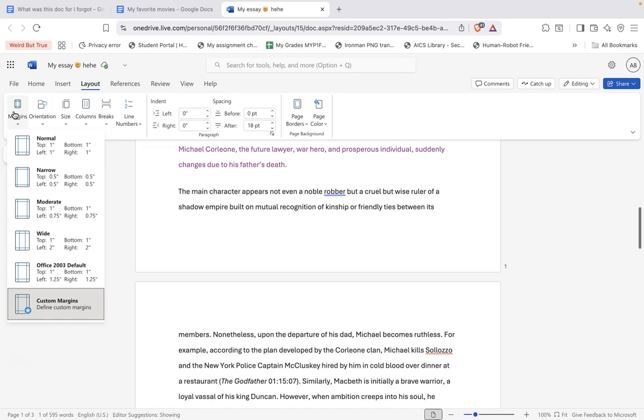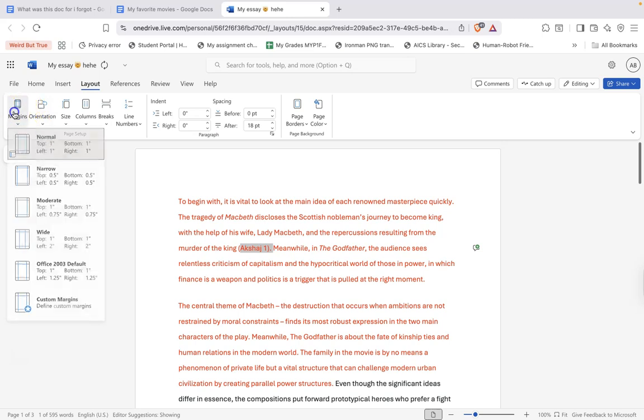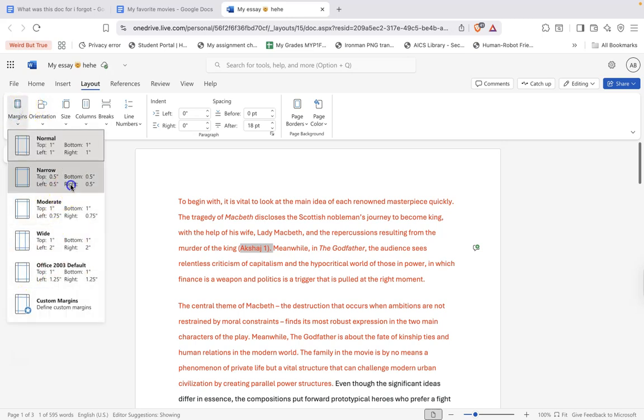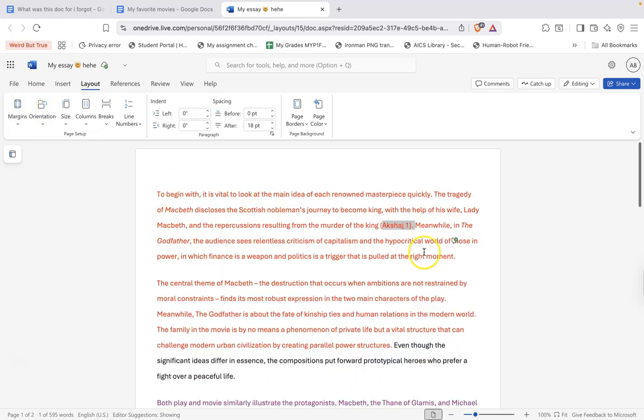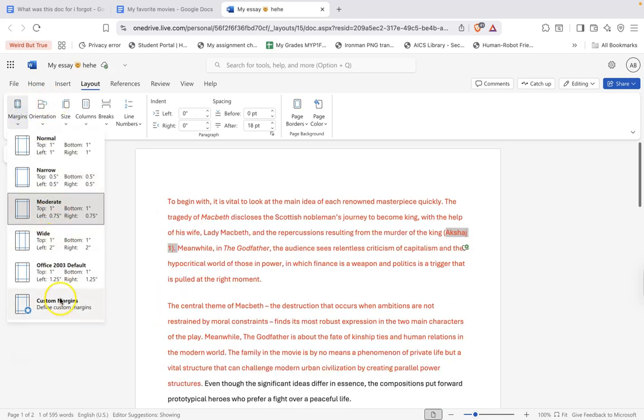In the drop-down menu that opens, click the margin settings you want. For example, if I want normal, it is 1 inch everywhere. If I want narrow, now it's half an inch everywhere. If I want moderate, it's mixed.